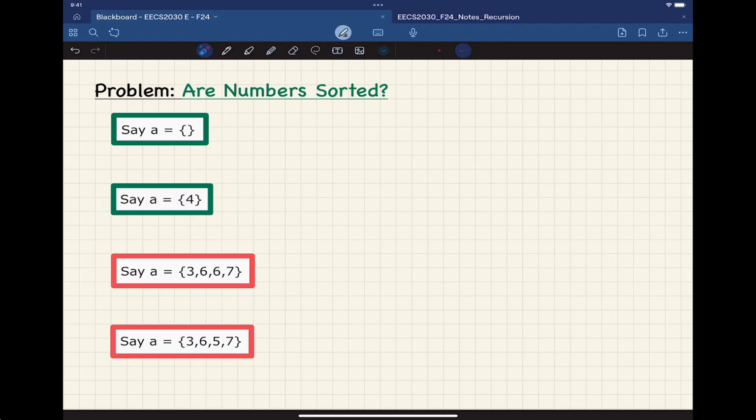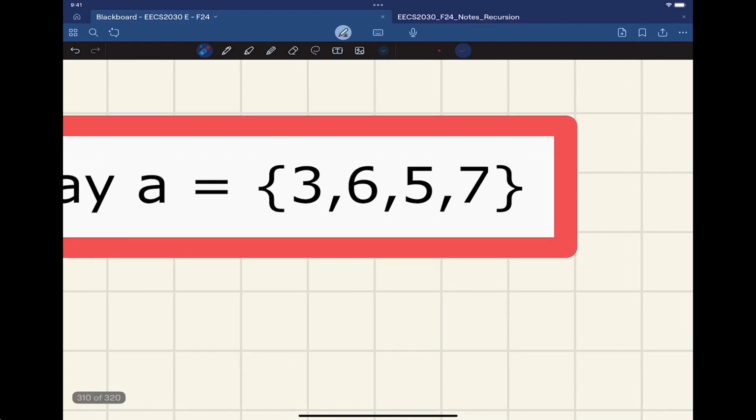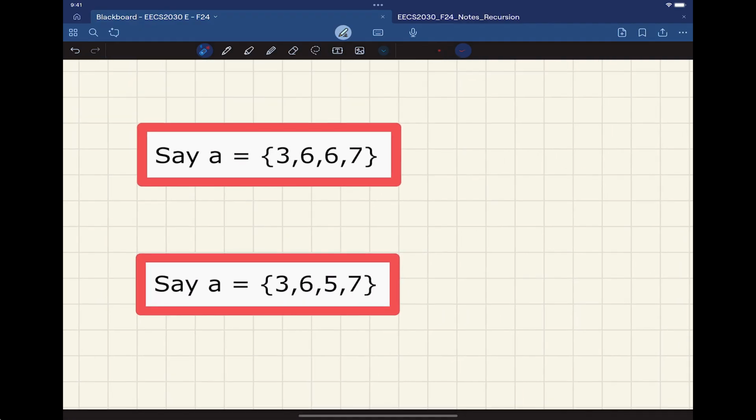Any property doesn't matter, right? You will just be satisfied by all the elements since it's empty. True or false? True, because you cannot find any violation. This one here? True, because 3 less than or equal to 6, 6 less than or equal to 6, and 6 less than or equal to 7. Okay, that's how you check. On the other hand, this one here, false, because this guy here, 6 is not less than or equal to 5.